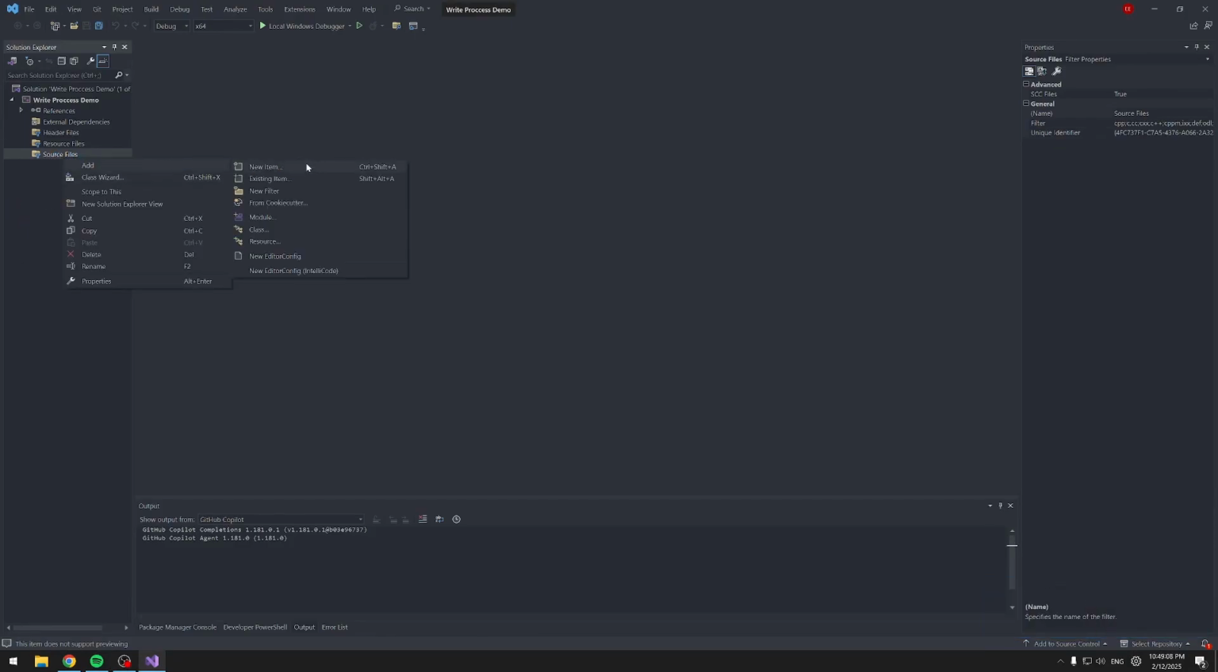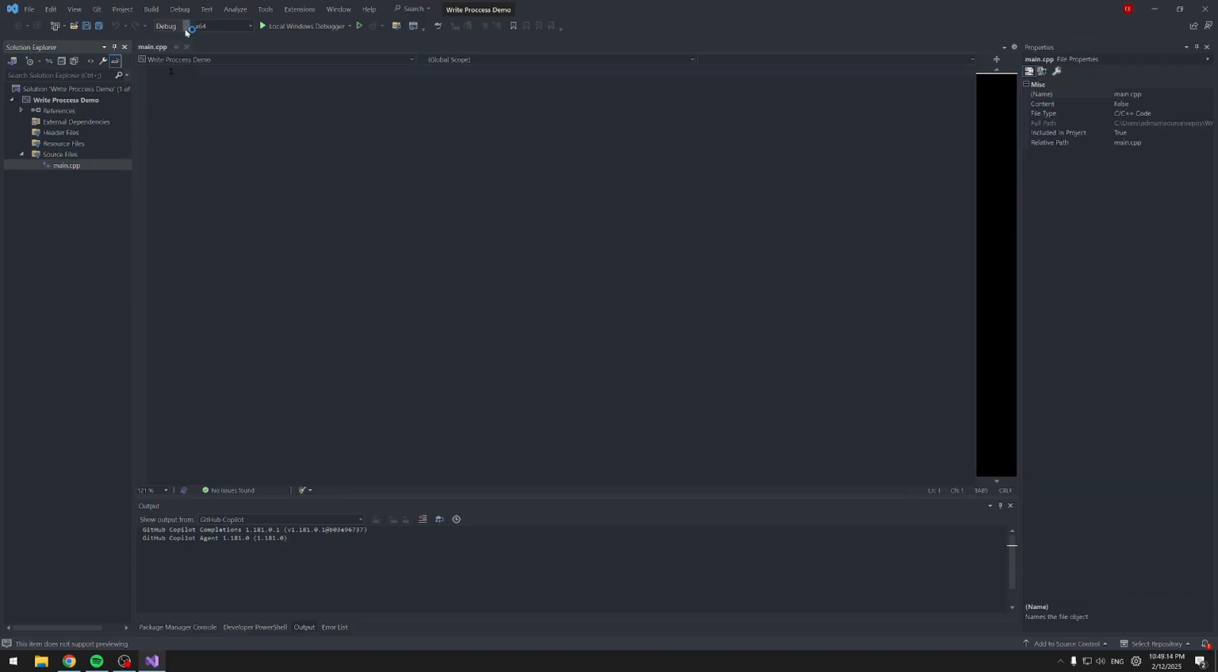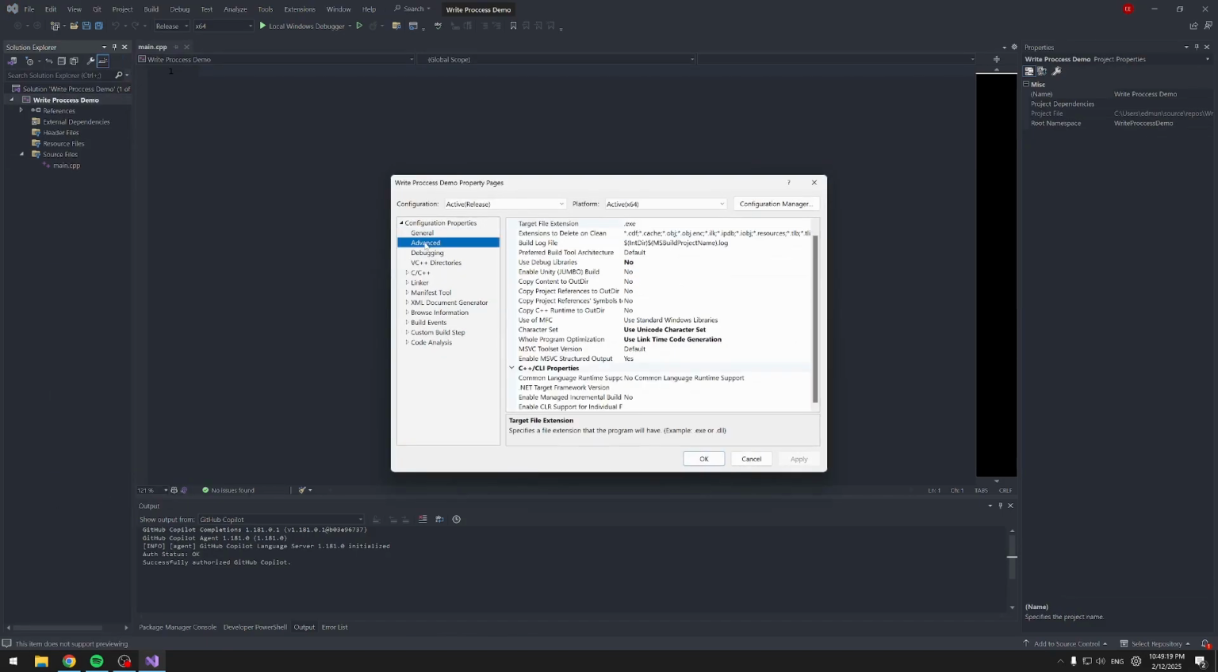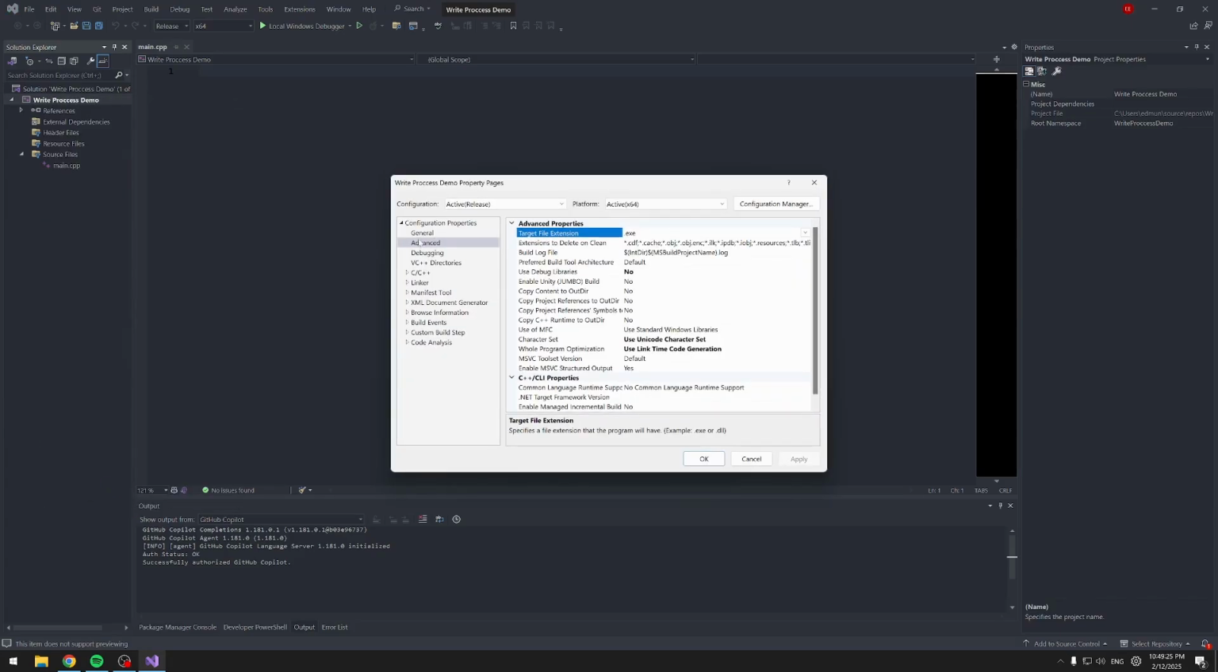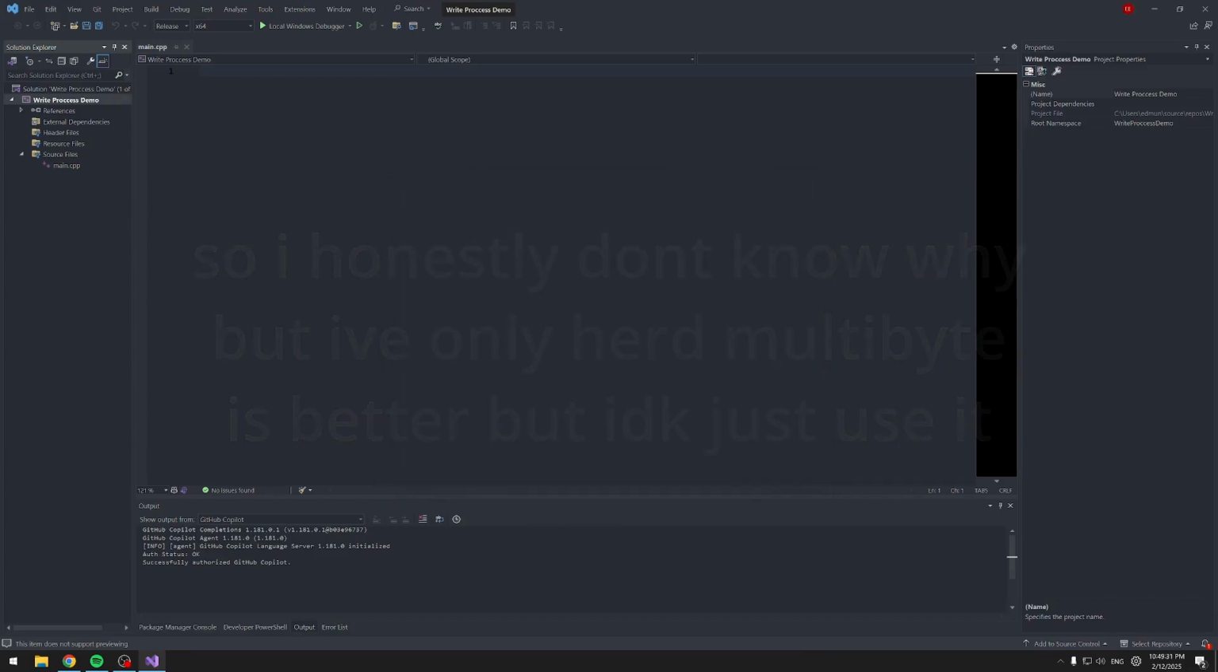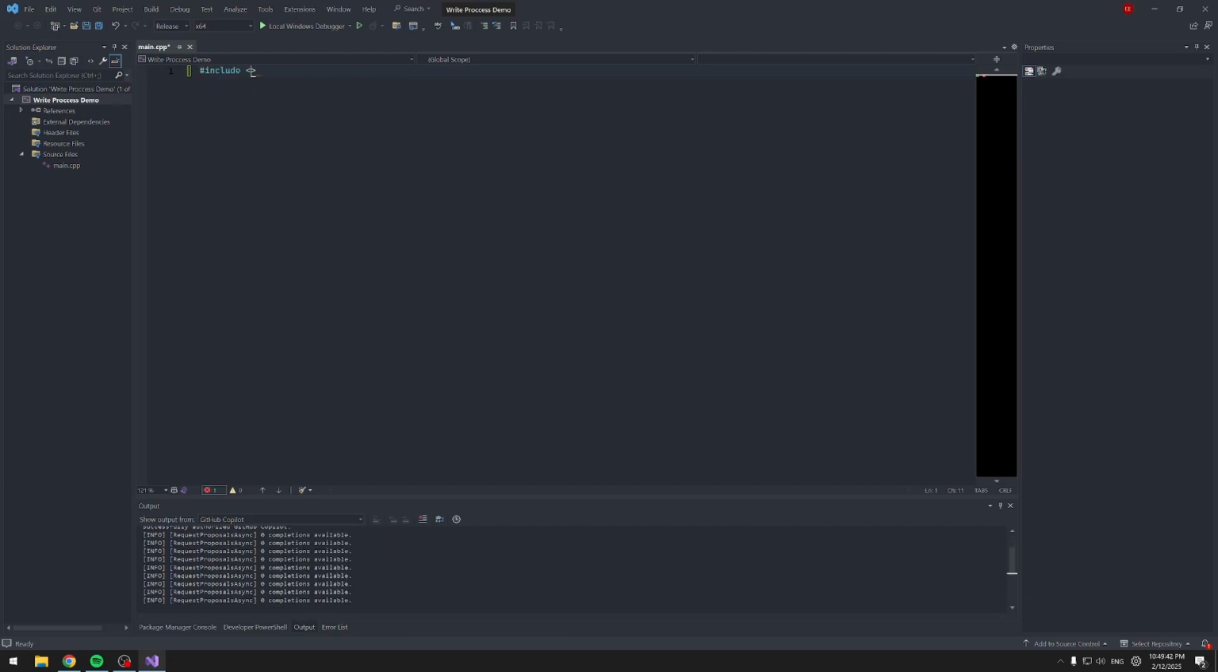But now what we're going to do is add a new item in our source files here. I'm going to call this main.cpp. If you want to, you could change this to release. I do like release better, but once again, it does not matter. What I would recommend though is you right click here, go to properties, go to advanced right here, and select multi-byte. I'm not sure why, but multi-byte just ends up working better usually in many situations with any type of code. But first thing we want to do is include iostream here, and you want to include windows.h.